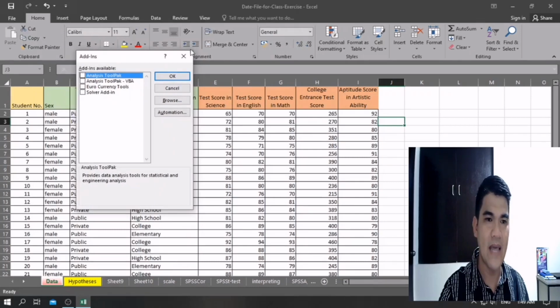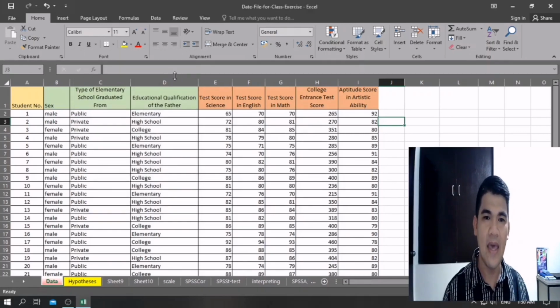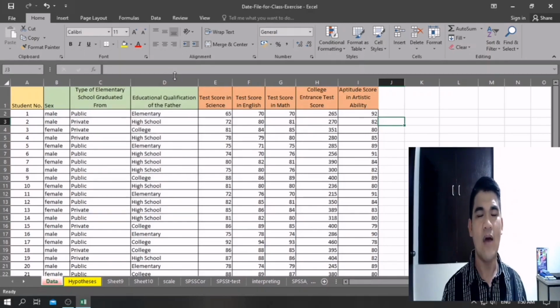And this will be the dialog box that will pop up. And from here, you tick the box that belongs to the Analysis Toolpak, right? And after ticking that box, you click OK. And that's it. Now, how would you know that your Data Analysis Toolpak is already active and ready for use?